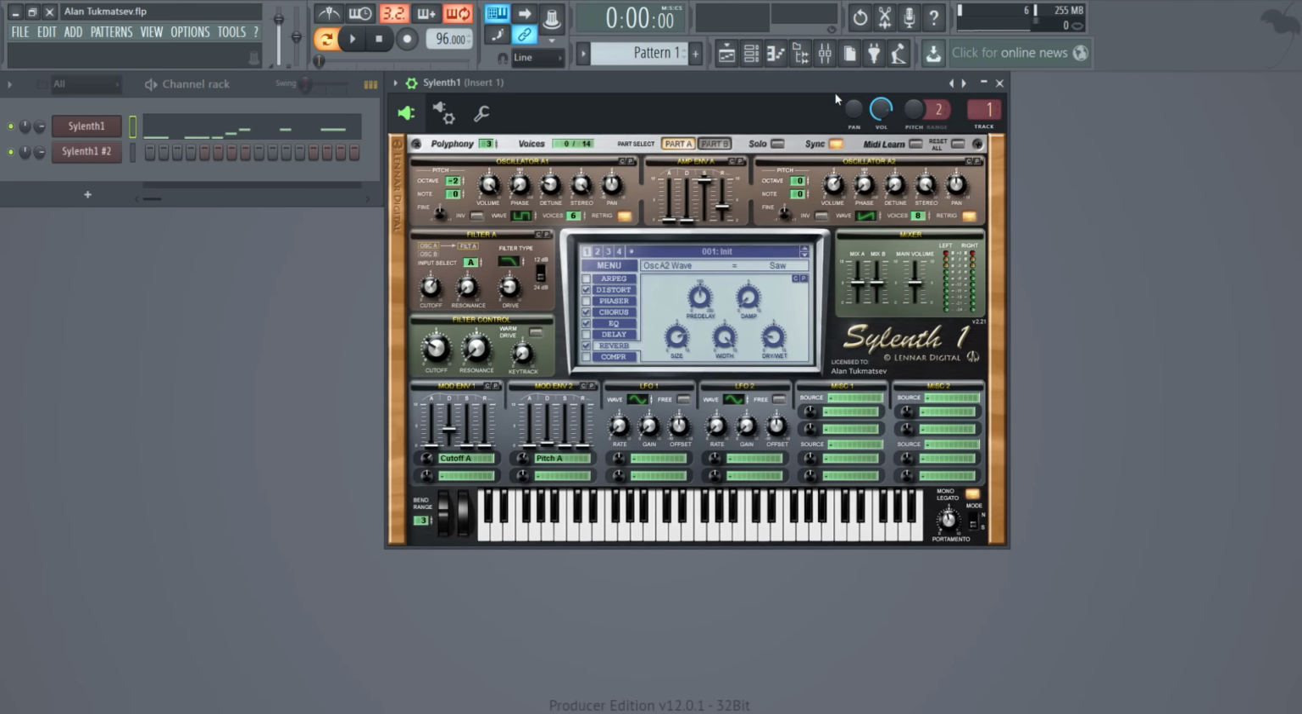Hey, and today we're going to be making a future house bass in Sylenth 1. I do apologize if you don't have the plugin, then you won't be able to make this bass, but there are a lot of more VSTs you can try out and probably get the same results.